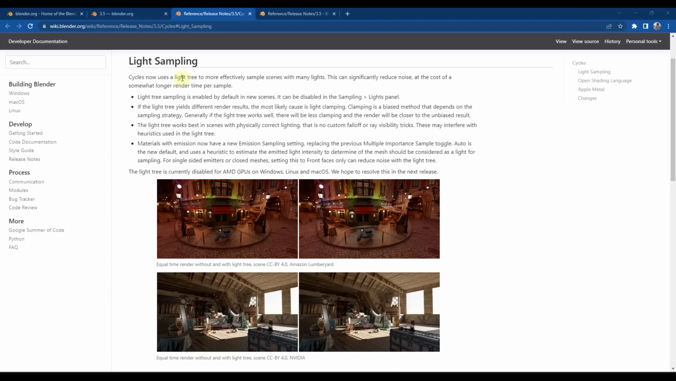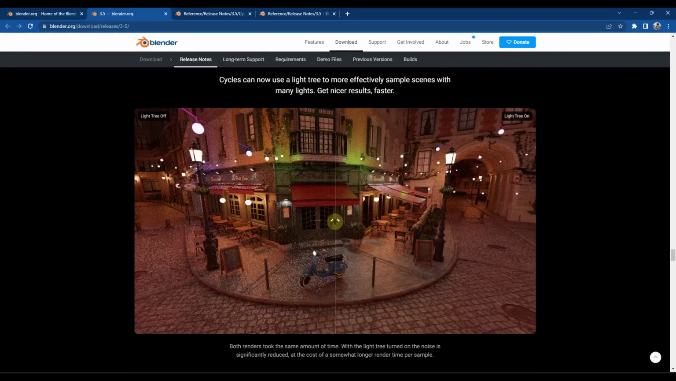Okay, so Cycles is now using a light tree to sample scenes with many lights. What that does is basically reduce noise. Note that there are some things in the release notes that you want to check out. This is going to work best with physically correct lighting, and it's currently not working on AMD GPUs, so there are some limitations. But if we look at the example right here, notice how with this scene with multiple lights, the noise is significantly less with the light tree turned on.